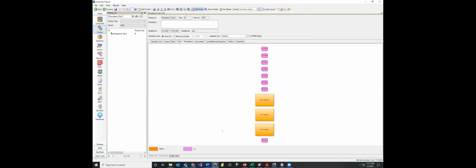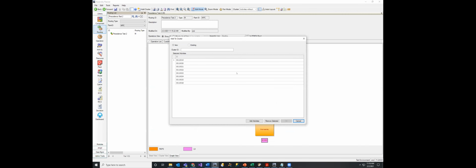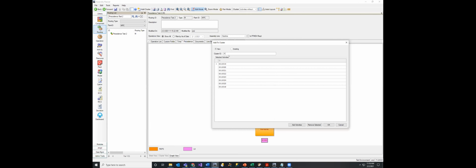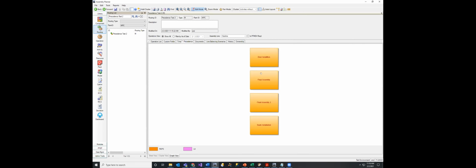All right, now the last is the graph view. Here in the graph view, you can also create new clusters by just selecting the task nodes that you want to create a cluster for, and then right click and say add to cluster. I'm going to name this, what did I name? I'm going to say final assembly 2. All right, so now we have 4 clusters.